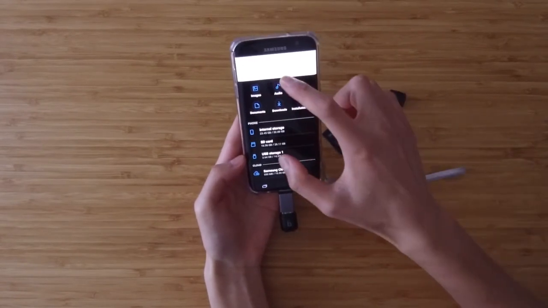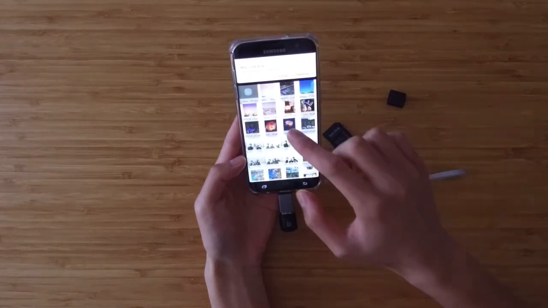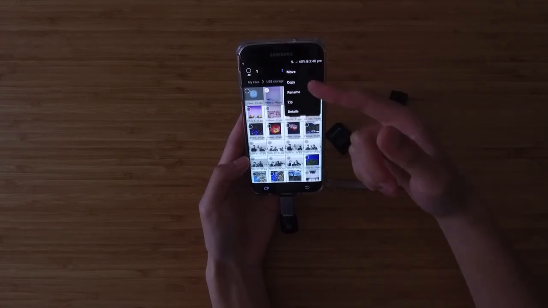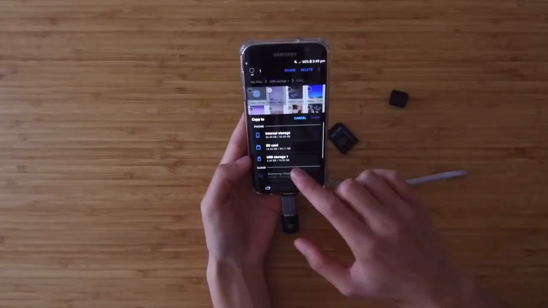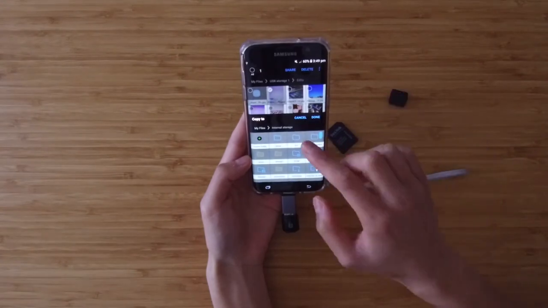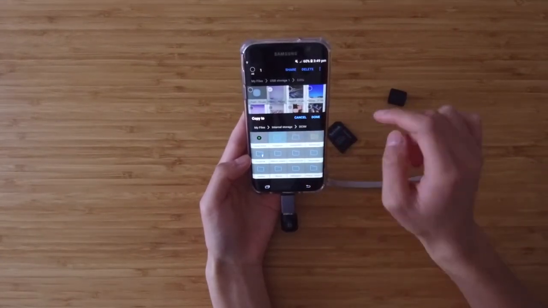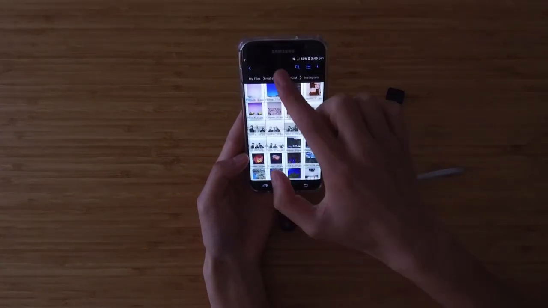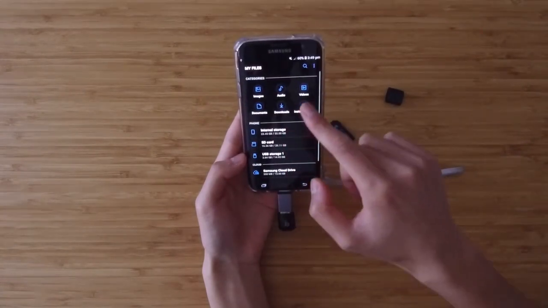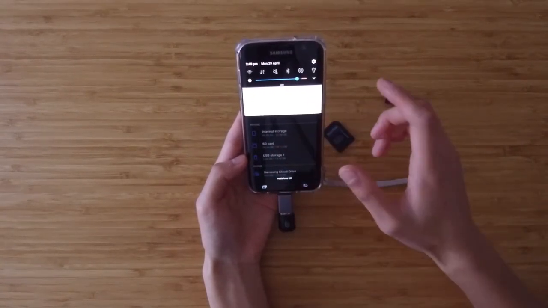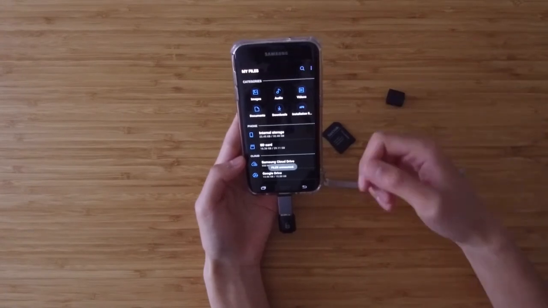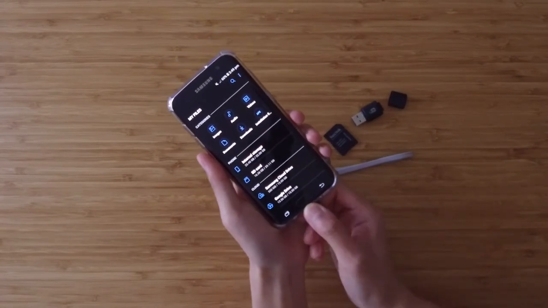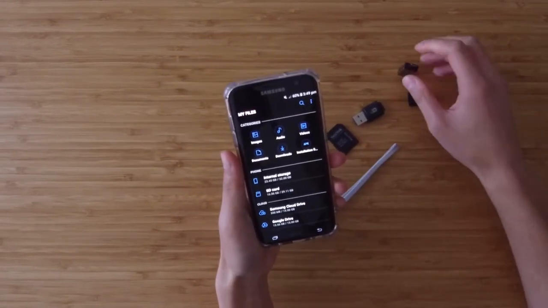Okay, the notification. So I open it, go to edit, then I click and hold. Then I usually go up here to copy. Then go over to internal storage, and it's this one and this one. And export my pictures for Instagram.